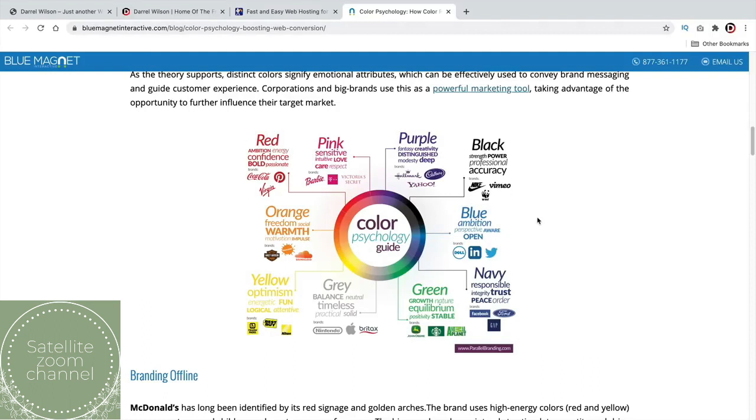Also, I found this really cool article by this website called bluemagneticinteractive.com, and it shows you the importance of color. For example, if you're using green, that shows stability, money, positivity. If you're using a black gray, that's also used for luxury brands. You've noticed Rolls-Royce, they use a black and a gray. Also Apple, they have that gray high-end look.